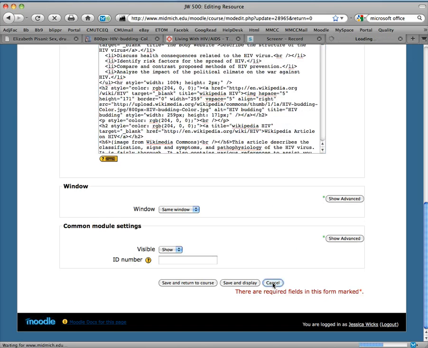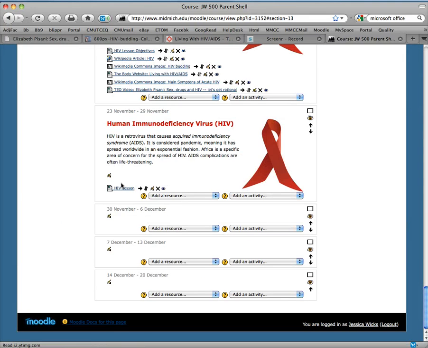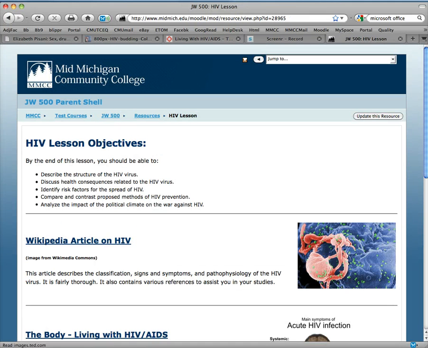Now I had actually already pasted in the code, but I just wanted to illustrate how we would do it. So I will go ahead and cancel my changes here, and then we'll take another look at that page. And that's how it's done.